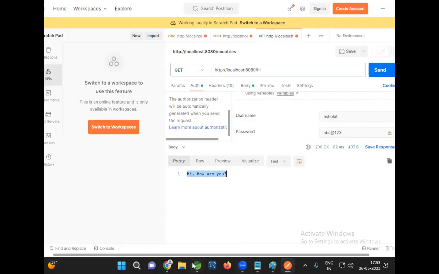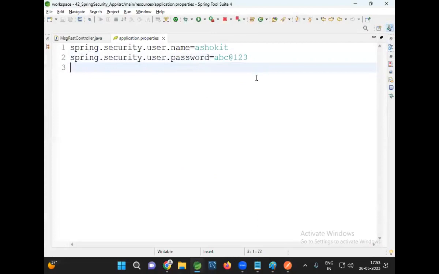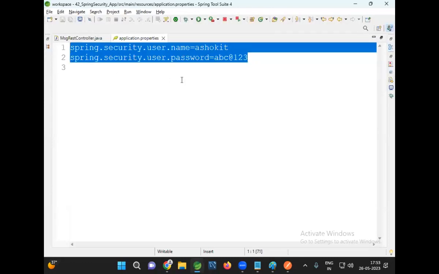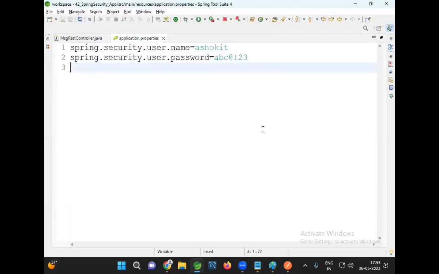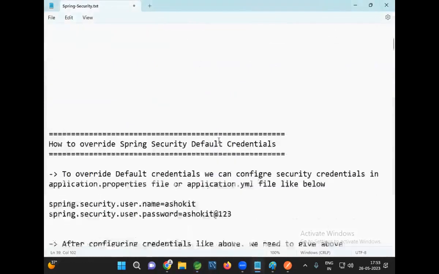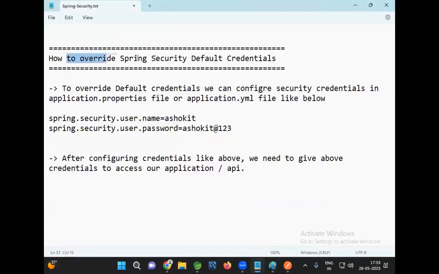So do you know how to override default credentials provided by Spring Security? By writing security properties in our properties file or YML file. Same point I have mentioned. How to override Spring Security default credentials.